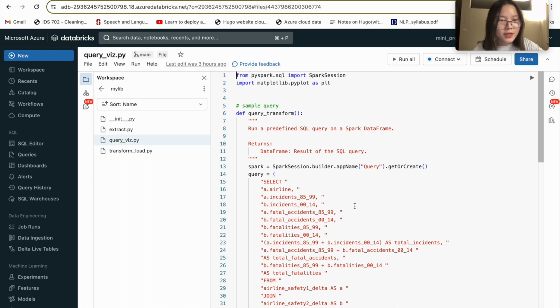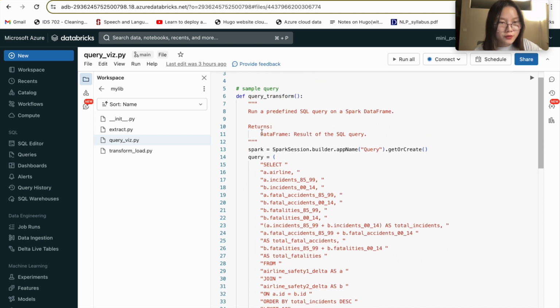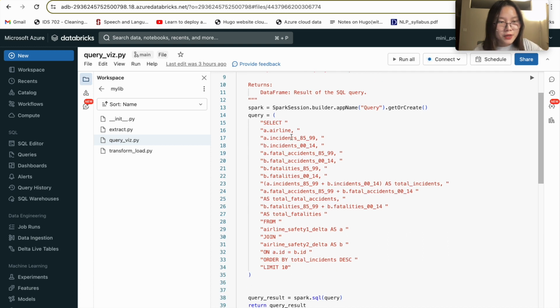And lastly, here is my query with Python script file. It utilizes the PySpark and matplotlib to perform data processing and visualizations on airline safety datasets. It includes our query transform function that creates our Spark session to execute our SQL query on the data lake tables, aggregating incident, fatal accident, and fatality data across 2 time periods.